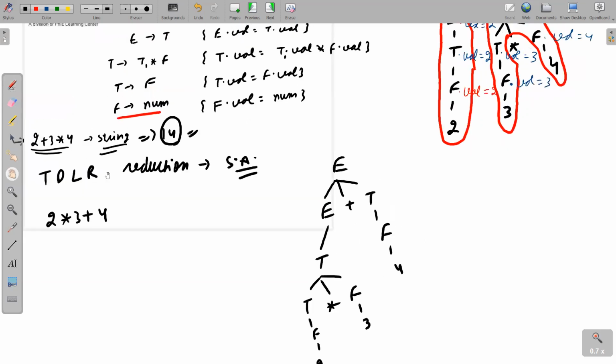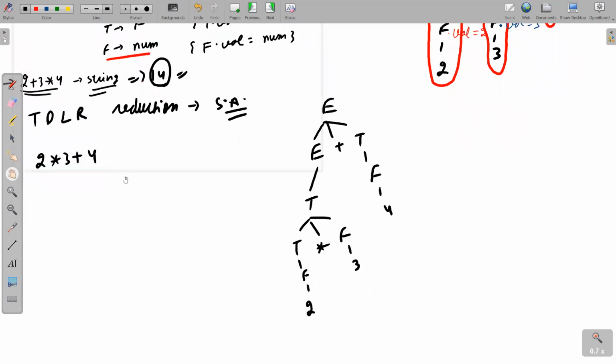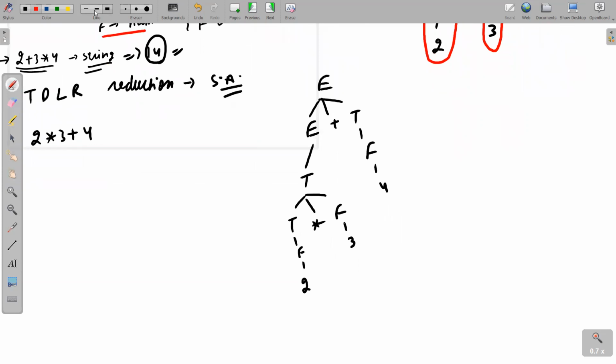Okay, are you getting it? Now I will again show you the same example. Top down, left to right. Whenever there is a reduction, I will apply the semantic action. See here, there was no reduction till now. This is a reduction. So F dot val will be equal to 2. Again, T to F, this is a reduction. T dot val is equal to 2. Now see here, F to 3, this is a reduction. Val is equal to 3. Now this is a reduction, T to T star F. So T dot val multiplied by F dot val.